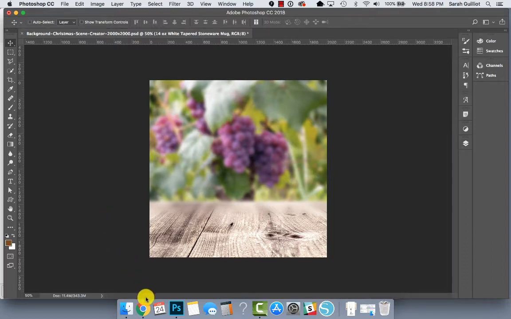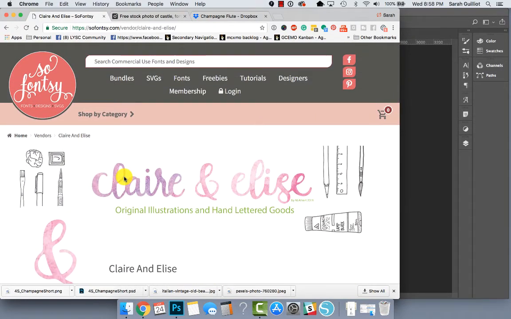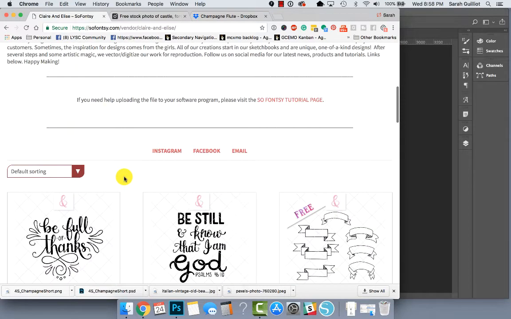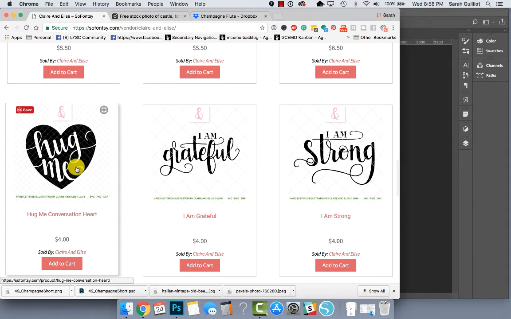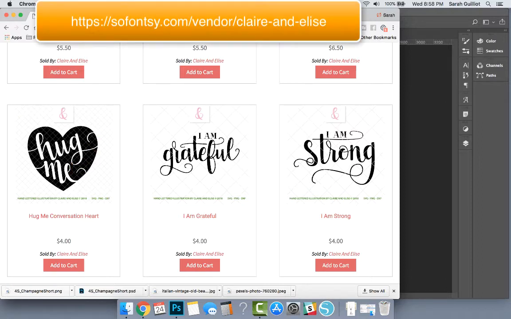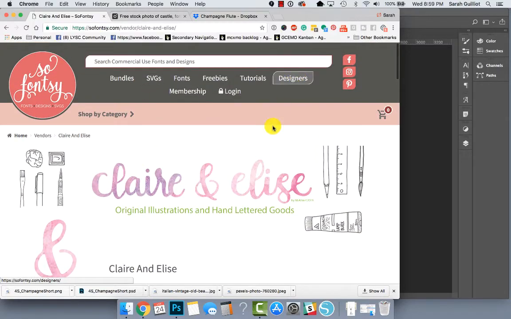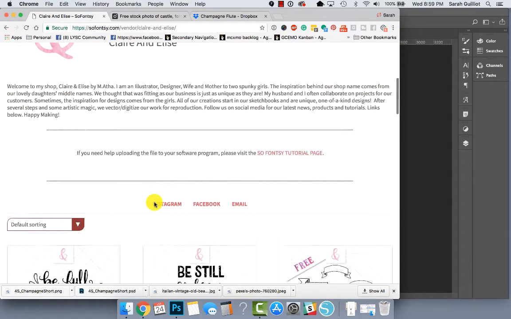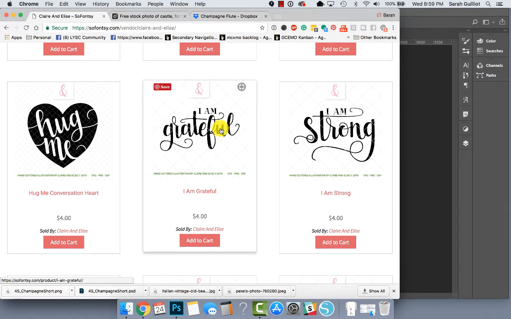I got in touch with a designer over at Sofancy. This is her shop. It's called Claire and Elise. Super cute. And she very kindly has shared this cut file with me to use for this little tutorial today. So you guys should definitely check her out. It's over at sofancy.com/vendor/Claire and Elise, or you can just go up into the designers section and look for her there. She has this big ampersand as her logo. But I would like to show you how to use this cut file in one of my mock-ups.